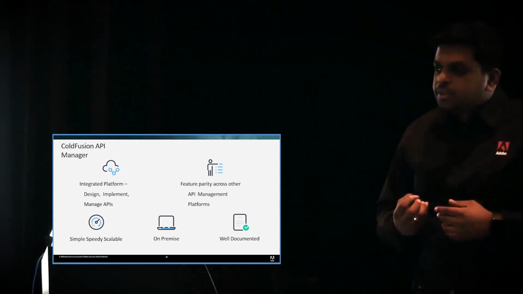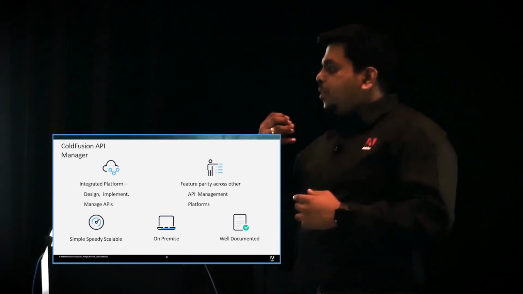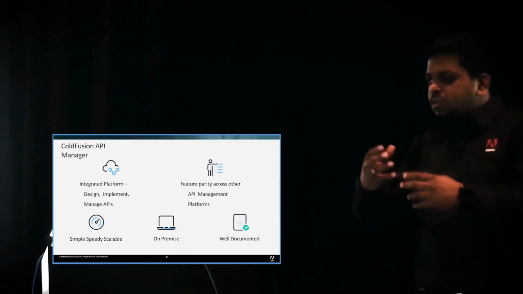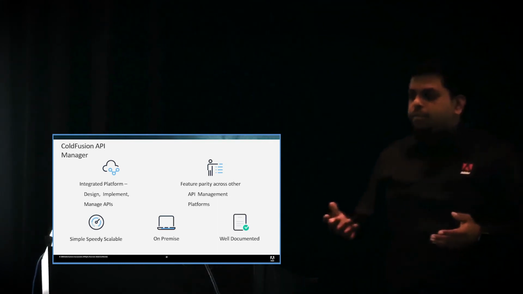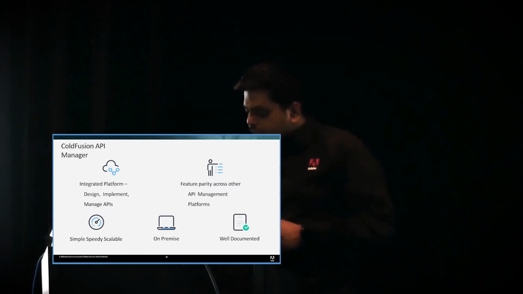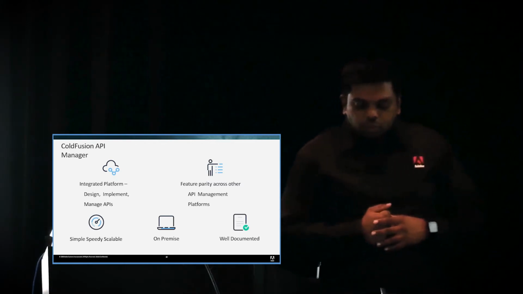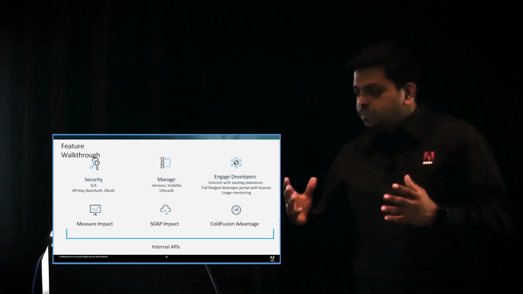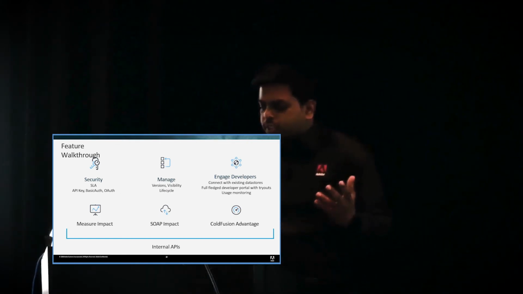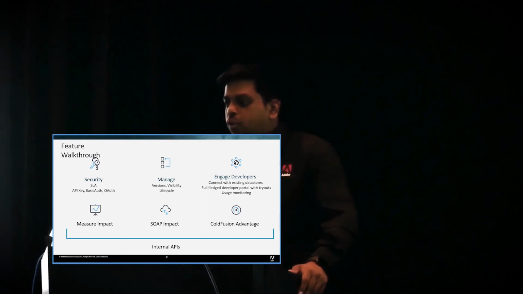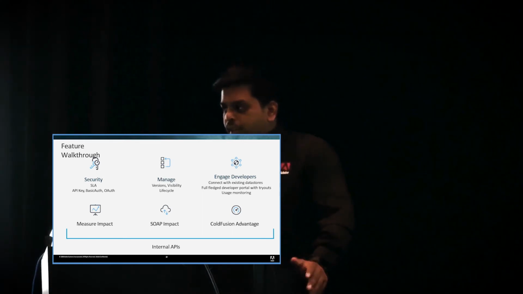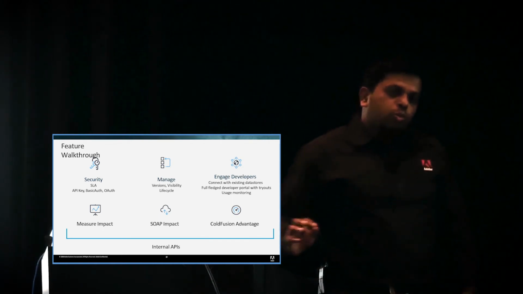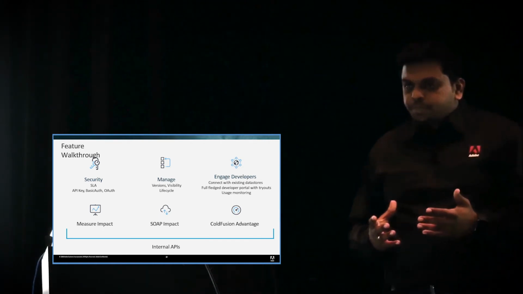But when you have an on-premise solution, you can be sure that you have control over every aspect of how you expose APIs, because it's an on-premise solution. Every setting can be given. The other aspect also is that it's well documented, right? So it's well documented, like ColdFusion, it's all hosted, so you could go back and check back on the aspects of API Manager. Let's do a feature walkthrough of what API Manager provides, right?